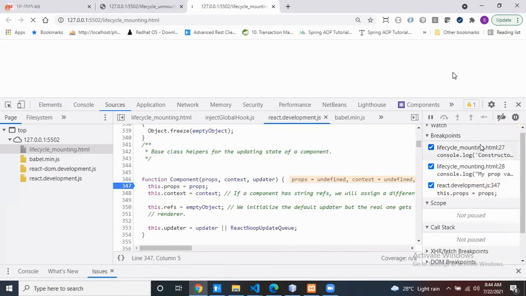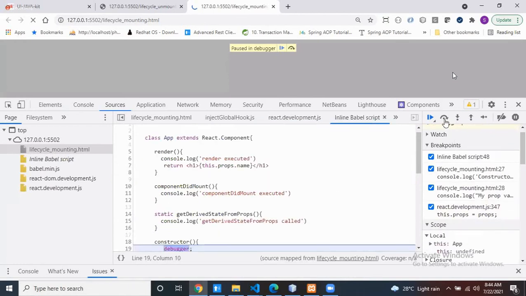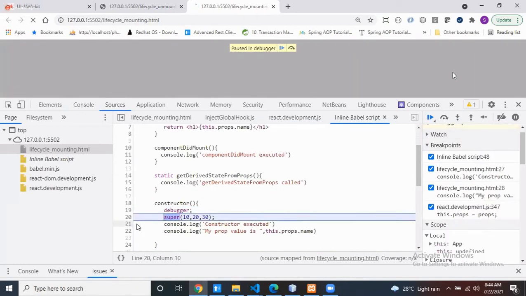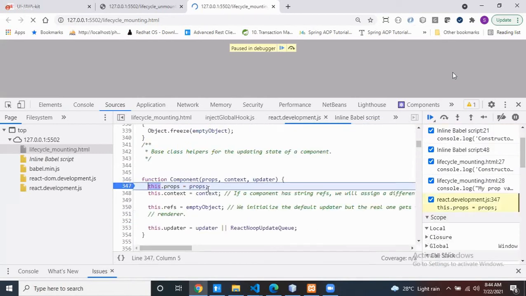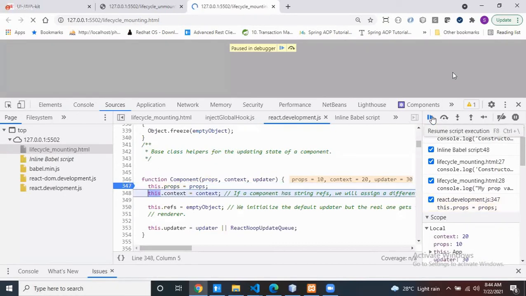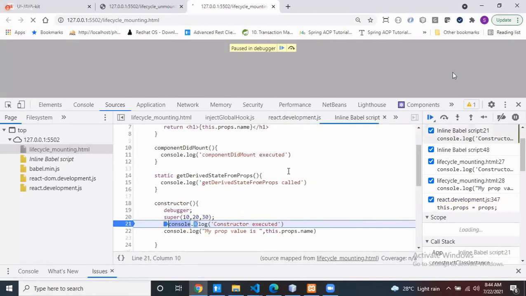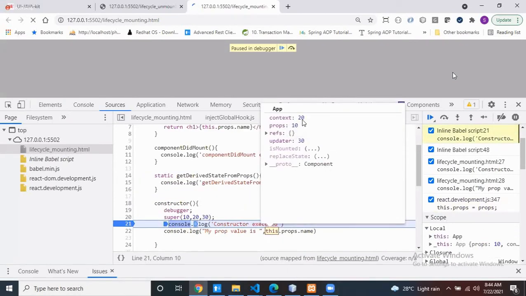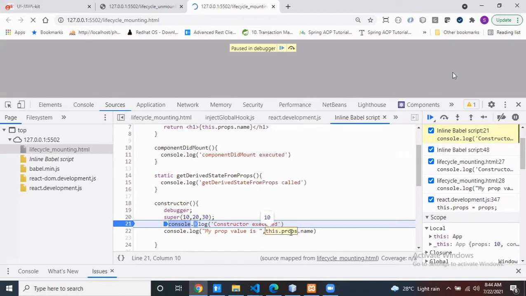Now come here. Okay, my constructor executed. Now come here. My superclass constructor was called by passing these values 10, 20, 30. My this.props now is what? 10. So if you come here, see this, my props are like 10, my context is like 20, my updater is like 30. Now my this.props is like undefined or having some value, 10? Okay, but is it a valid value? My this.props is like which type? It's an object type or not?